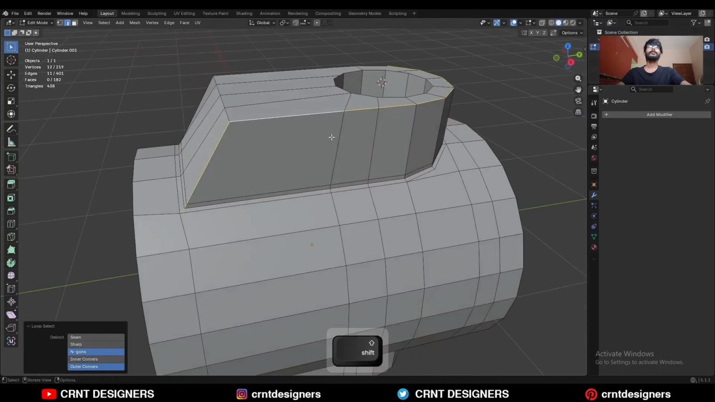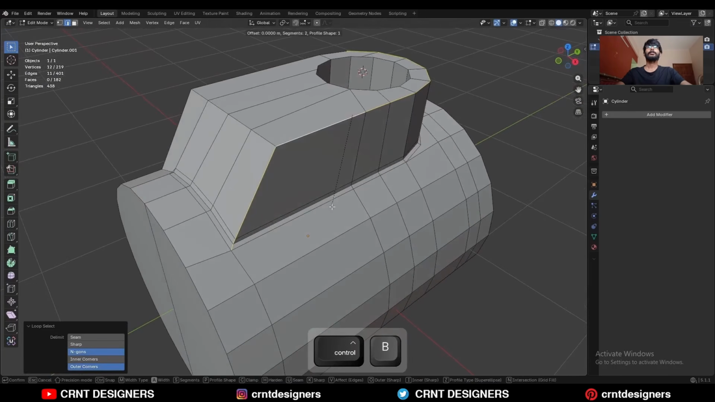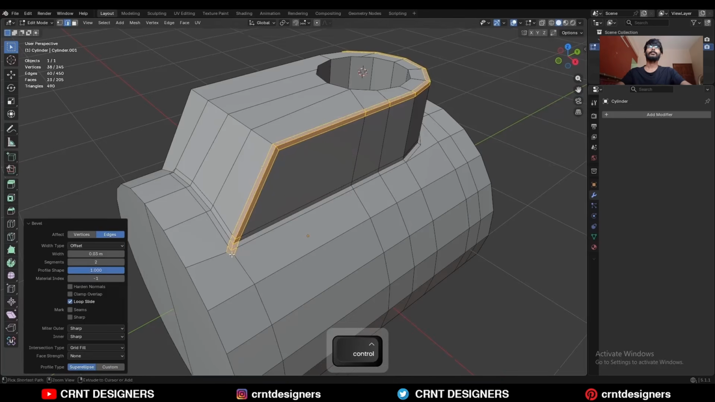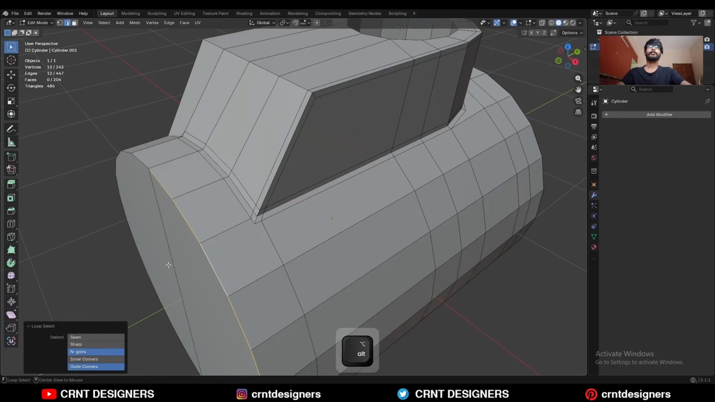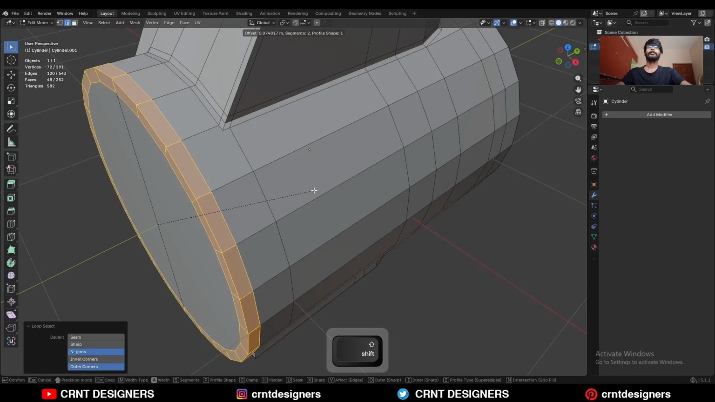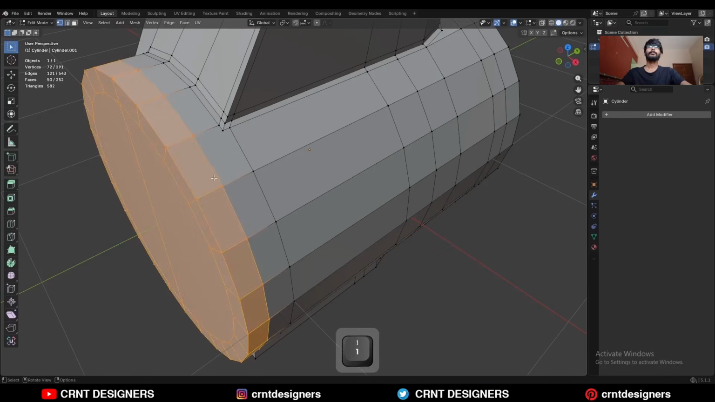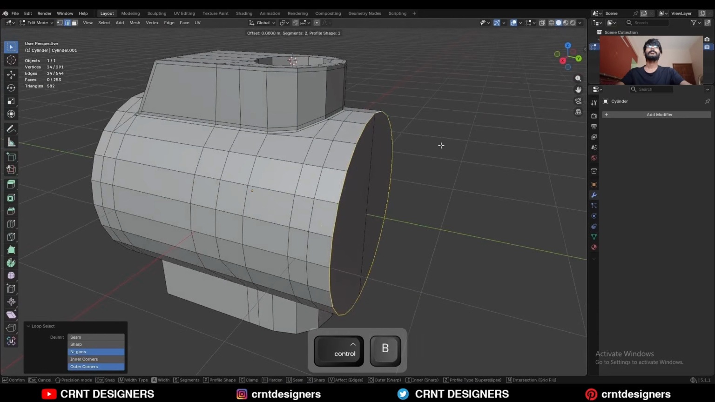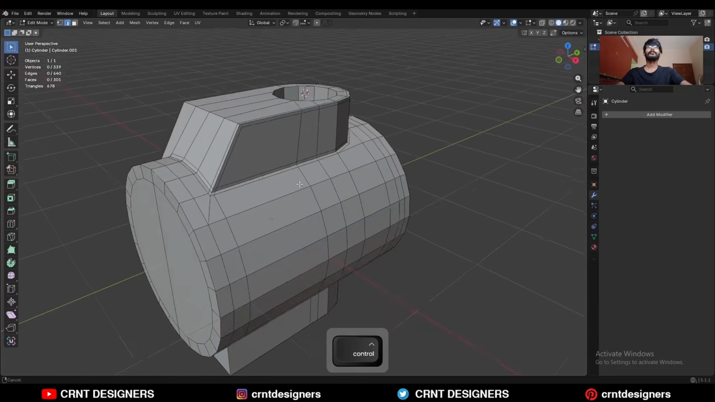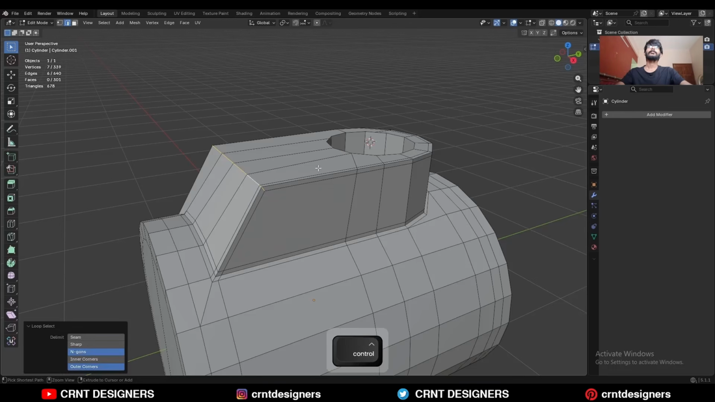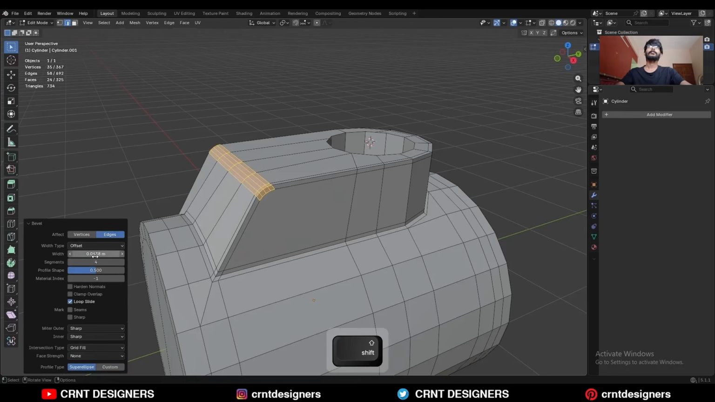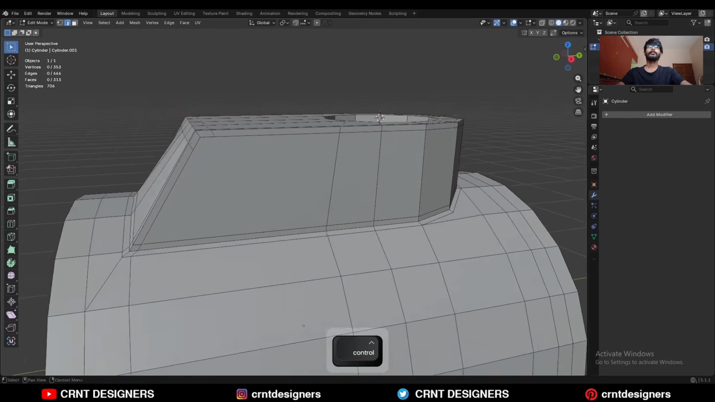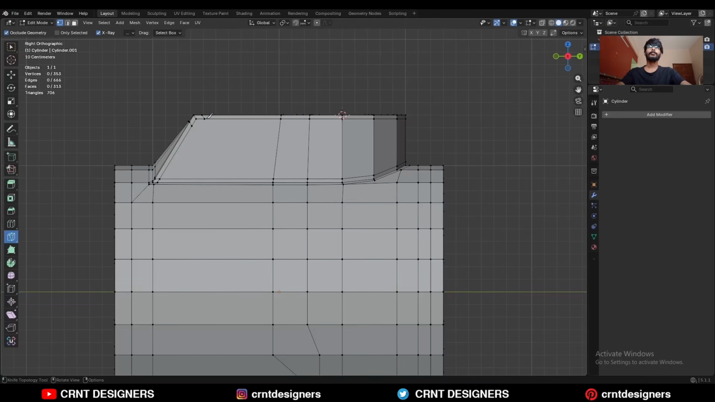Then select this edge loop and Ctrl B, add bevel on it. Select this edge loop and add bevel on it in this way. Select these vertices and press J to connect them. Select this edge loop and add bevel on it. Then select this edge loop and Ctrl B, add bevel on it. Add a 2-segment bevel. Then use the knife tool and create a cut along the z-axis.